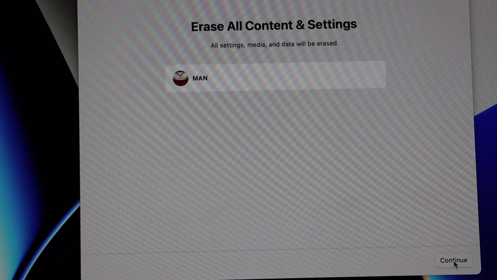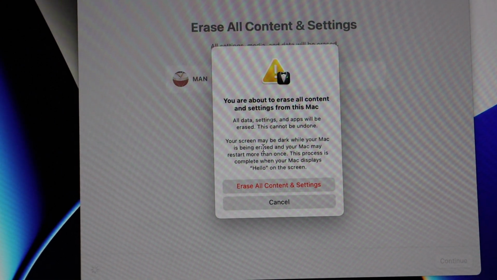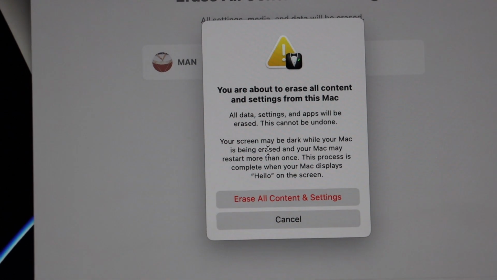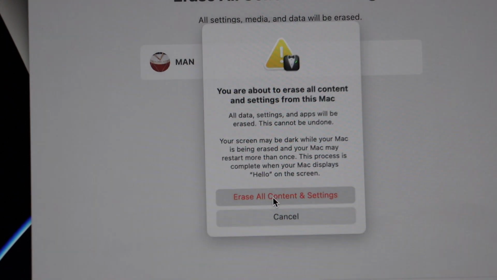Now select Continue. You get a final warning that it will erase all the data and all the details, as we can see here. This is the final warning before you do it: you are about to erase all content and settings from this Mac. All data, settings and apps will be erased. This cannot be undone. That means once it is done, you can't go back. Now click Erase All Content and Settings.